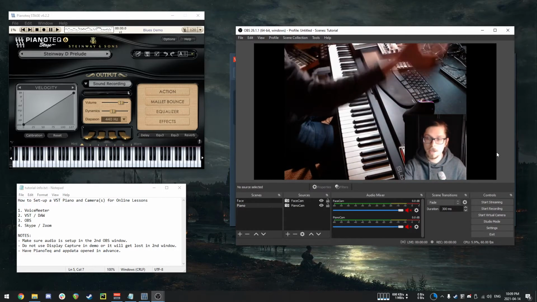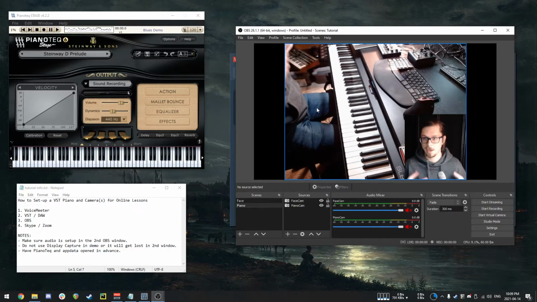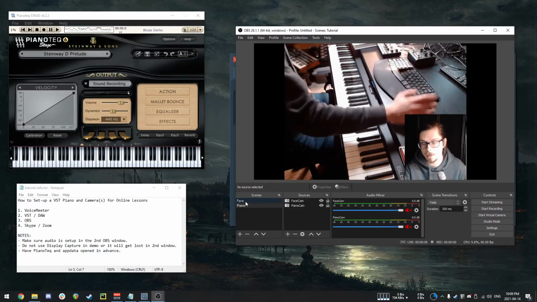And this works with any other source. I can do this with the piano. I can chop it up so it only shows the keys, for example, and not my desk and my body. But yeah, you can get pretty creative with that and set up some nice things.